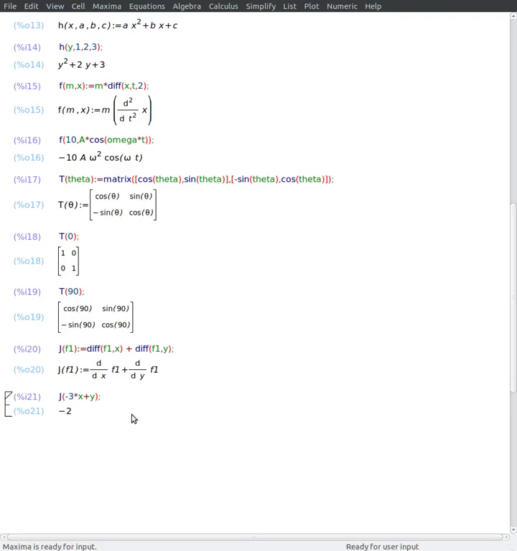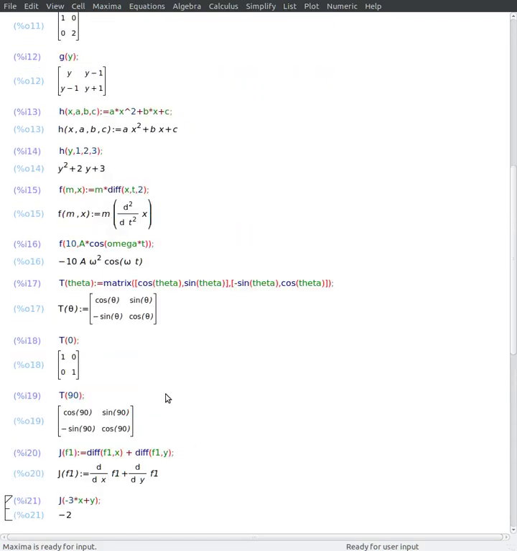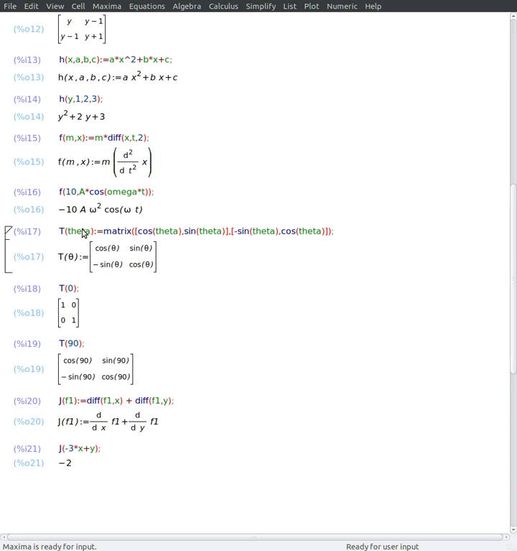So that's it. Very simple way of using functions in Maxima. Just remember the construct, variables, colon, equal, and you're good to go.